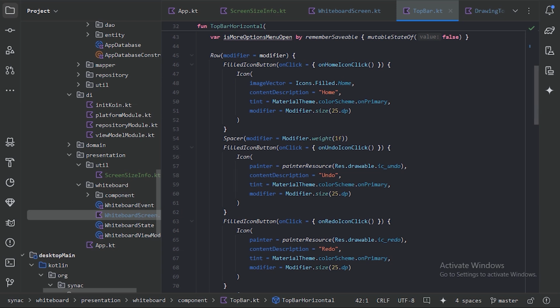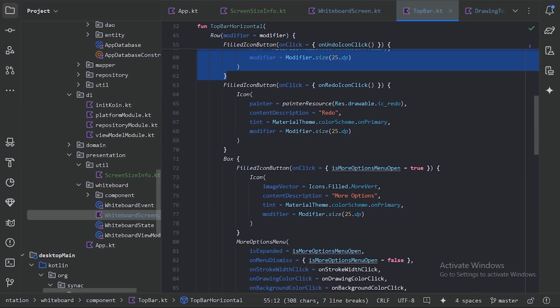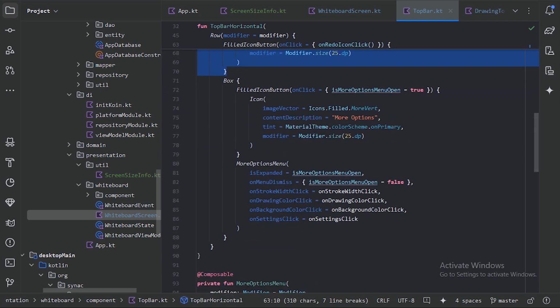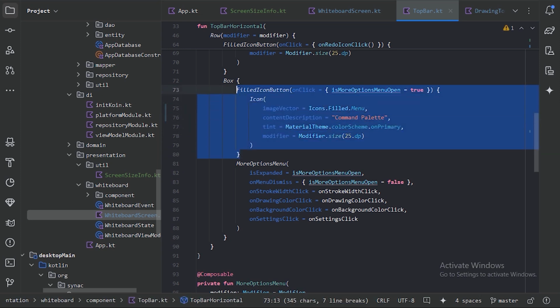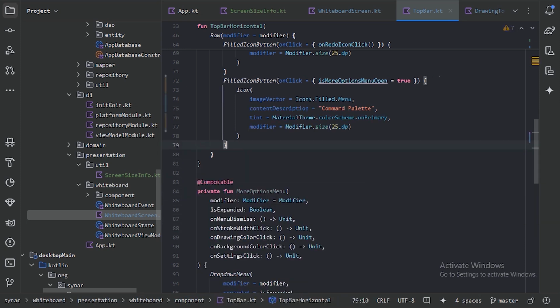And here we need this home icon and this undo icon, and next this redo icon, and here we don't need this more vertical icon but a menu icon. Rename the content description to command palette and move this out of this box. Now we can remove this box from here.